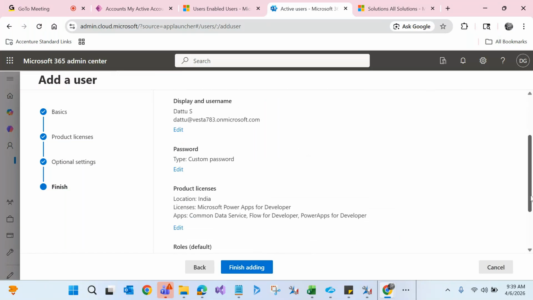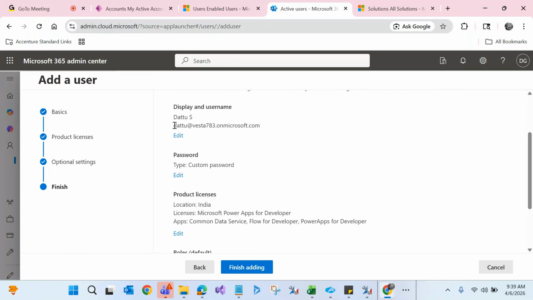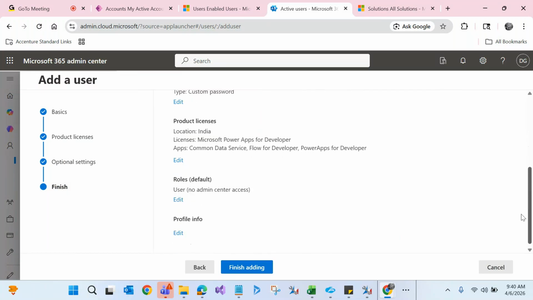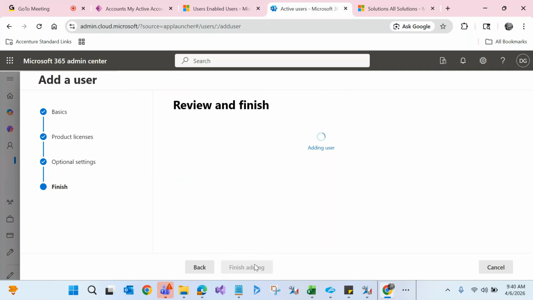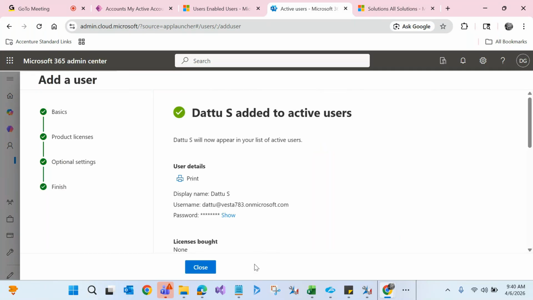Now you are almost done. See, this is your username, and we have given the password, right? CRM training at the rate 04. That is the password that Dattu has to use to log into CRM. So click on finish adding. Now Dattu is added to active users. You can click on password. See, this is the password of him.